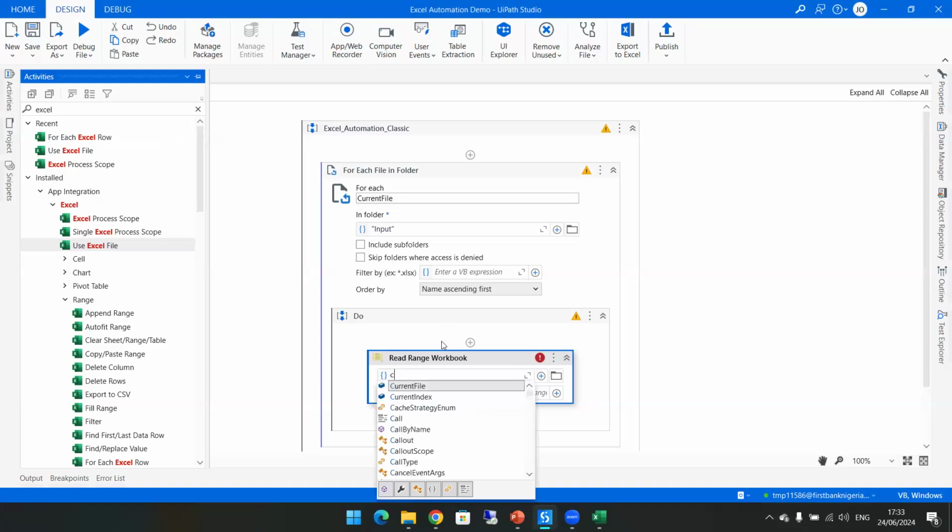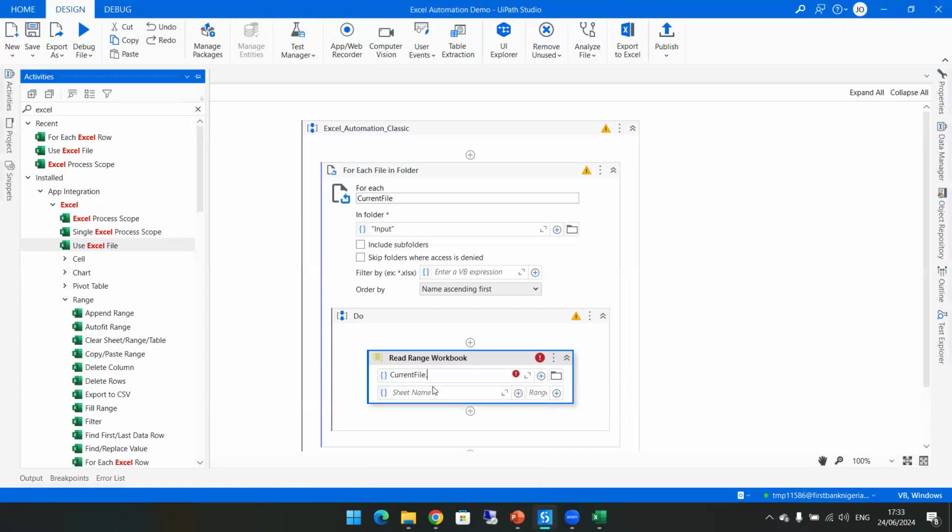So next we'll be specifying the file path. We can just say current file dot full name. So for each file in this folder, it will pick the name of the file and put it in here. We also need to specify the sheet name. For this it will be Sheet1.